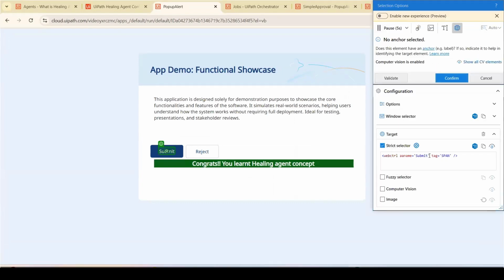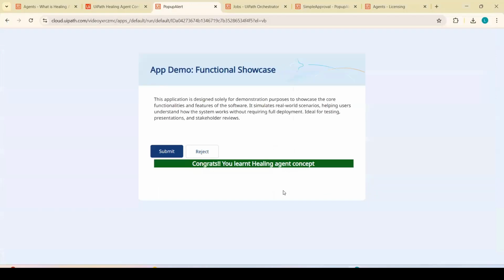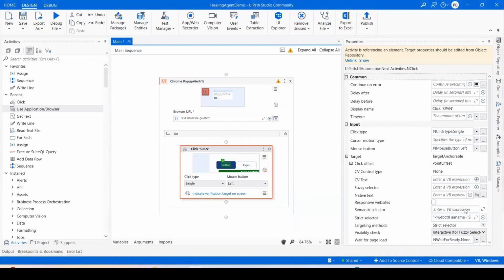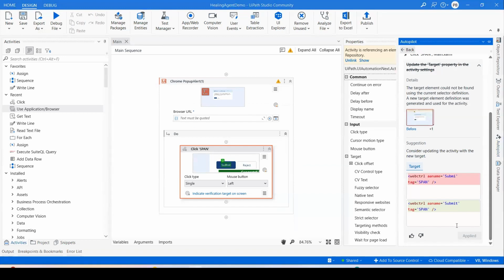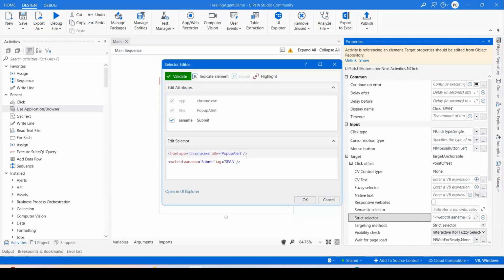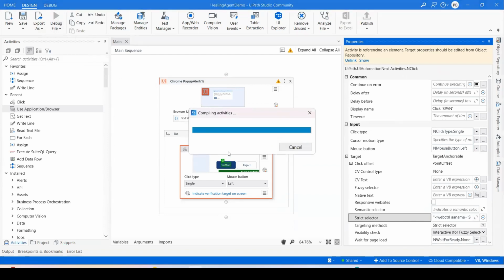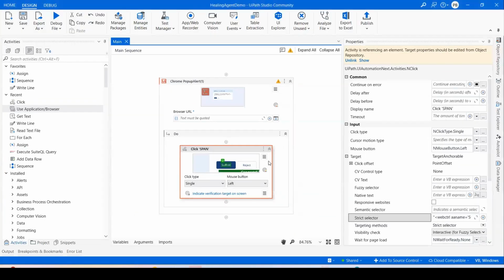You see, the new selector is available over here. And then you click on confirm. When you do that, just a second. This has been applied, is what it said. Okay. Now let's see if that is true. That is exactly true, right? Now if I run this again, it should be able to click on submit. Yeah. See, it did click on submit.